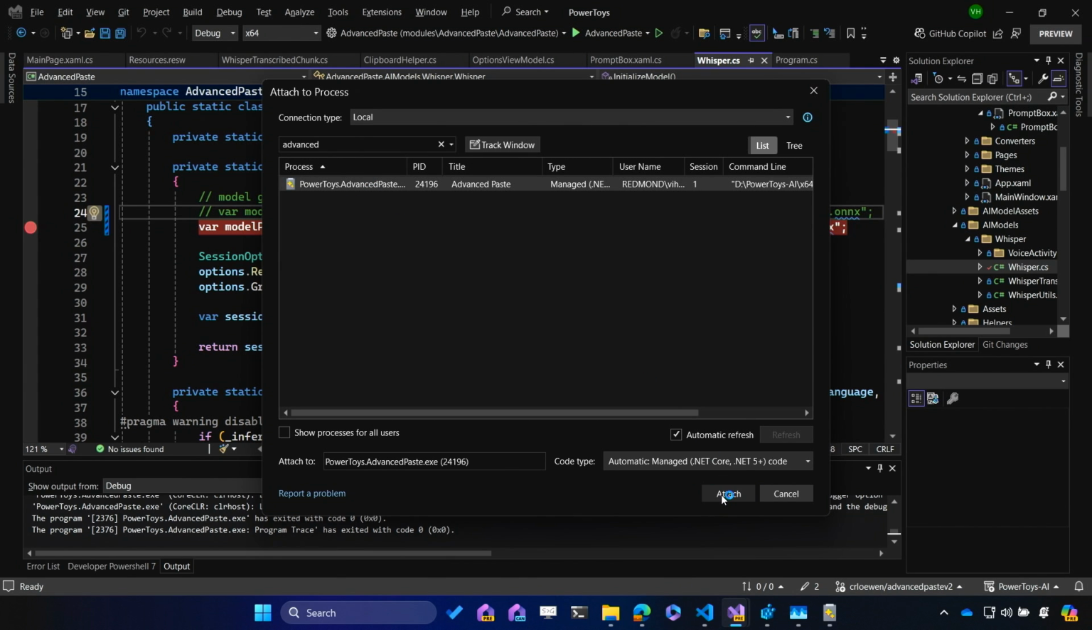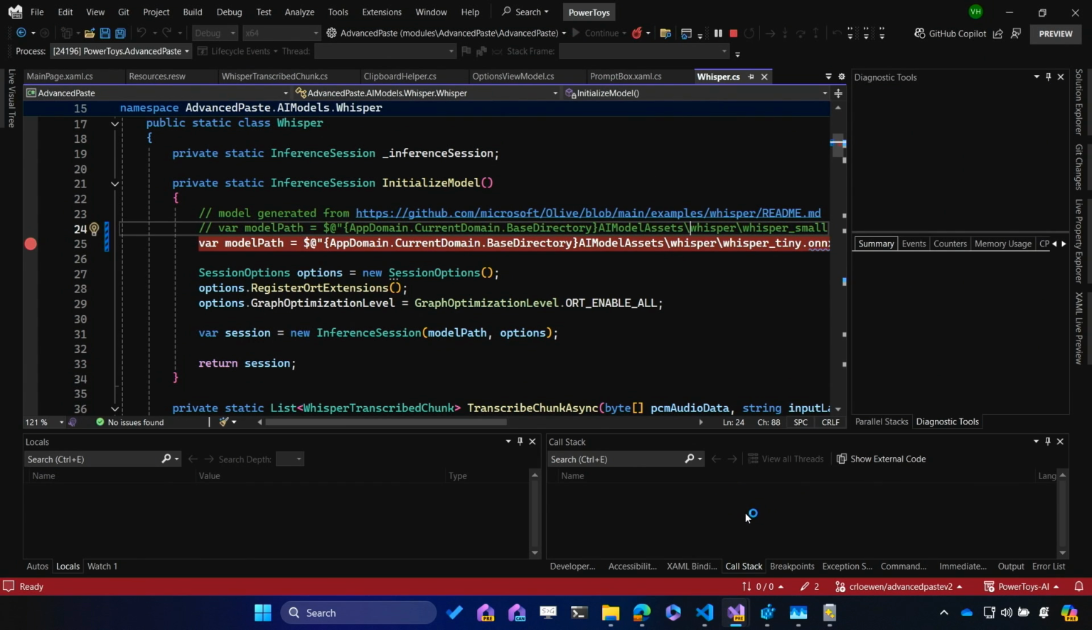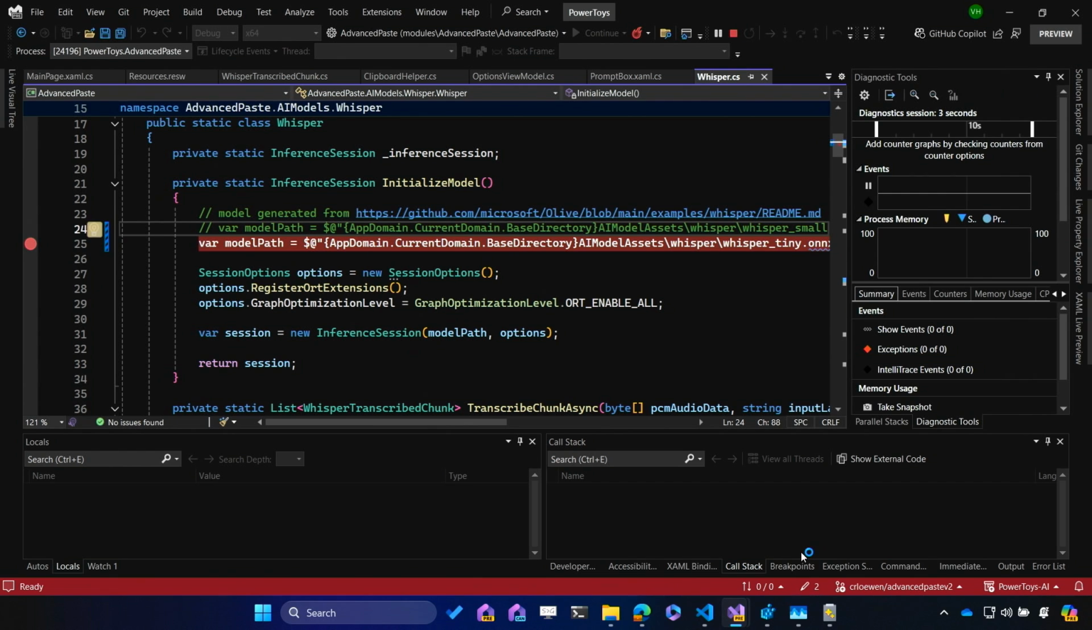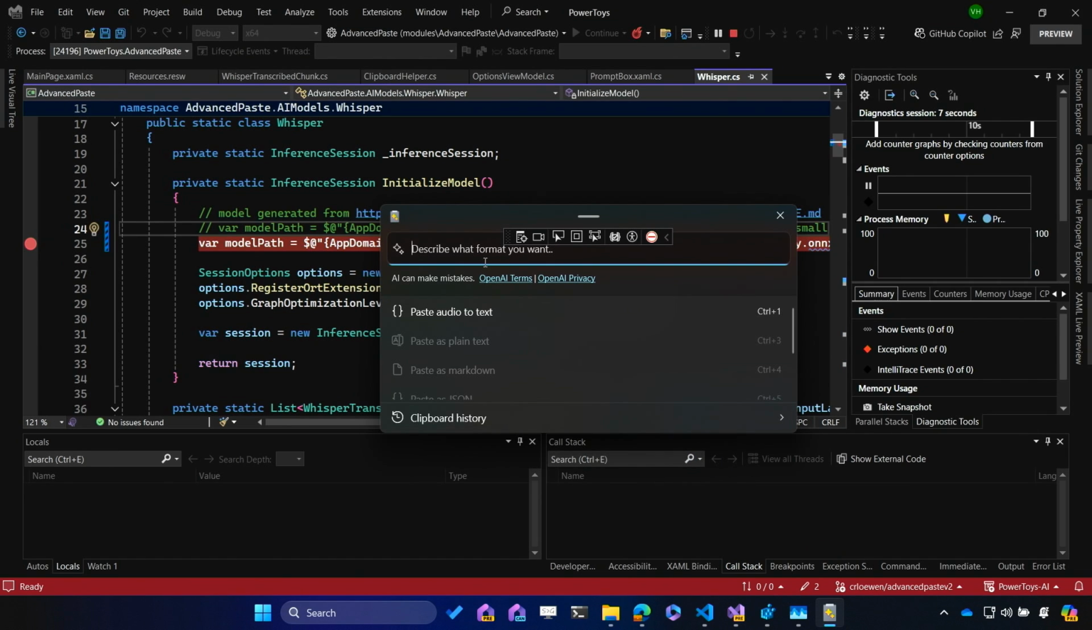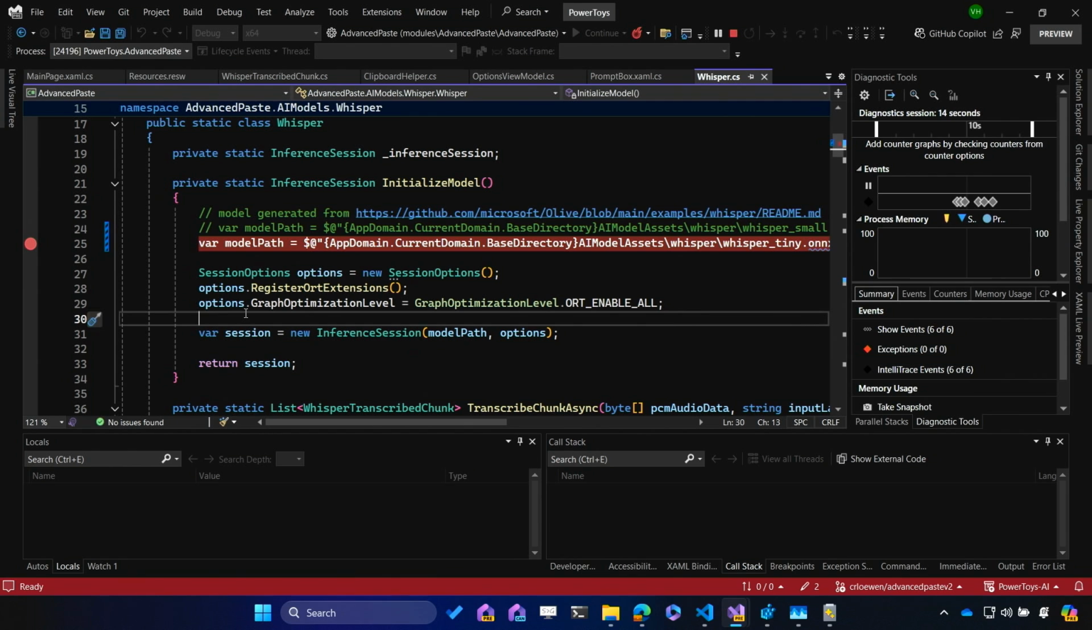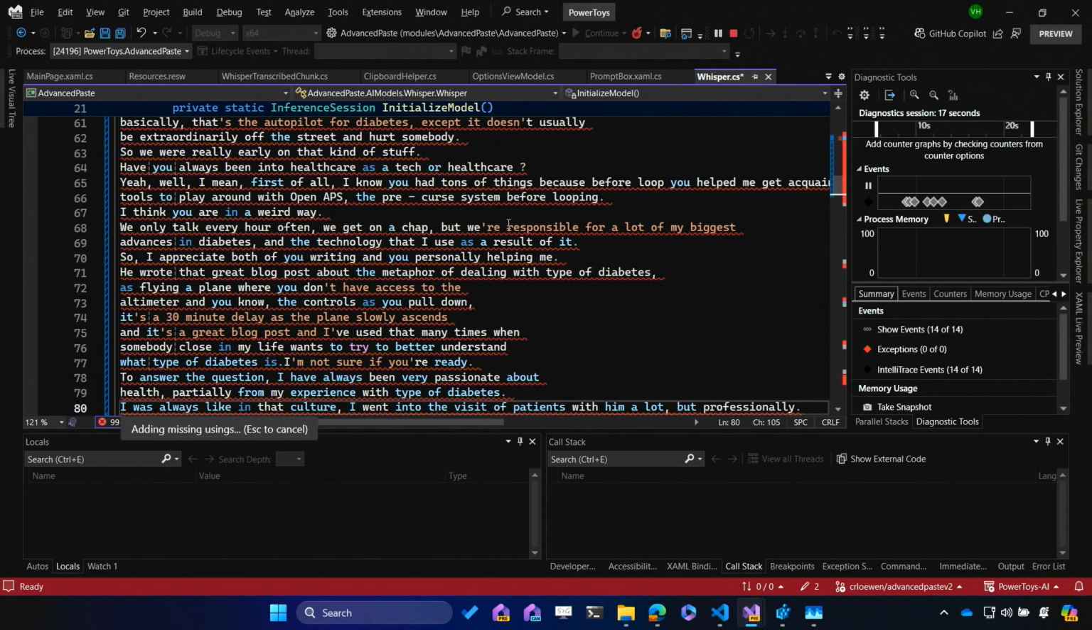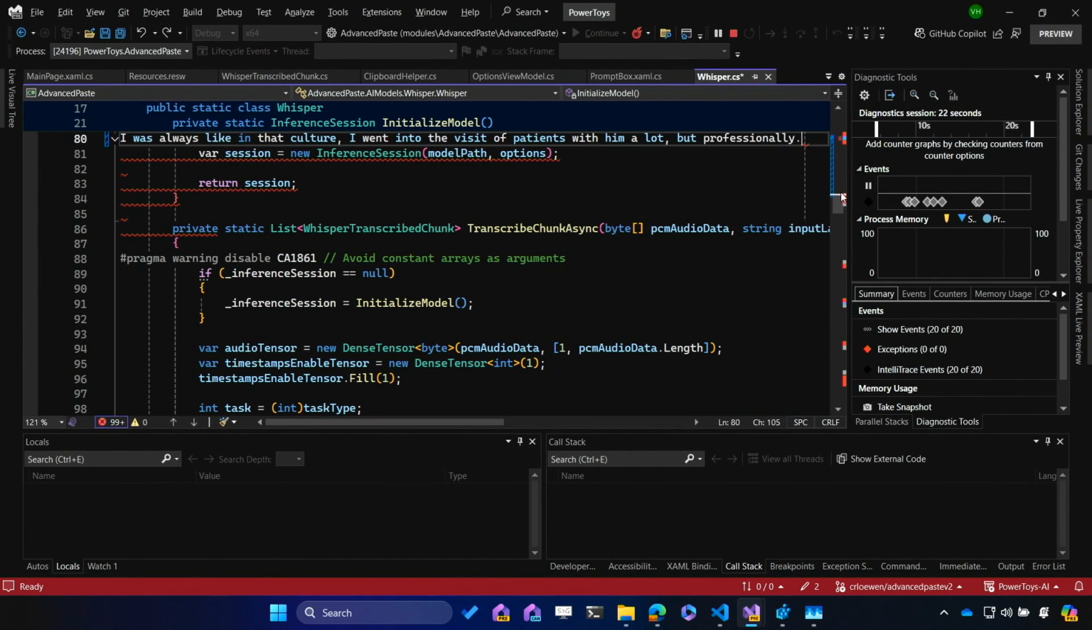I want to show you that it's running local, because it's hard to tell these things, right? We were just talking about everything should be discoverable. So I'm going to say paste audio to text and let it run to the breakpoint. Oh, I pasted it here. So I missed the breakpoint.